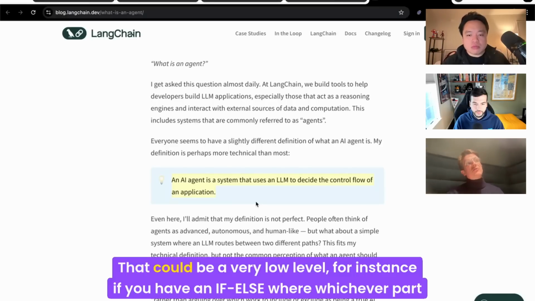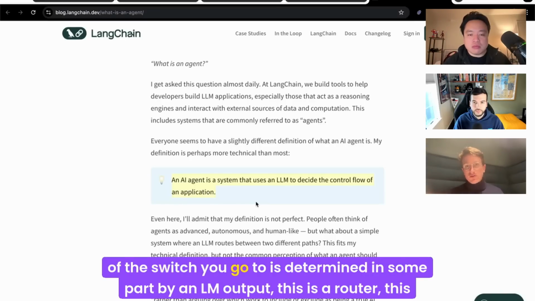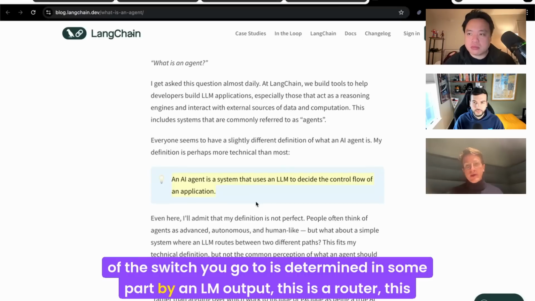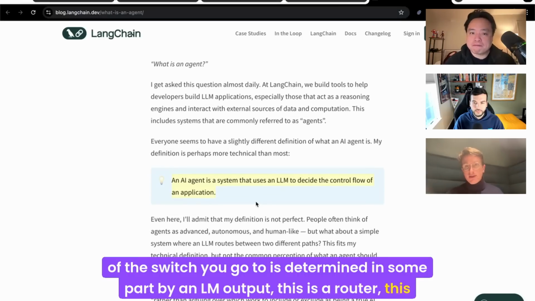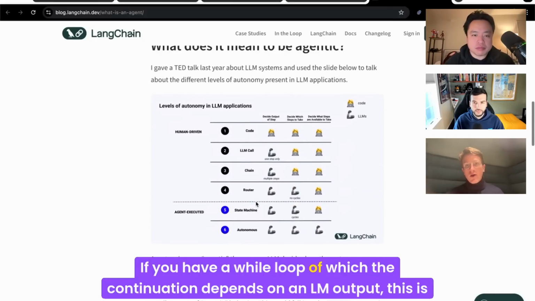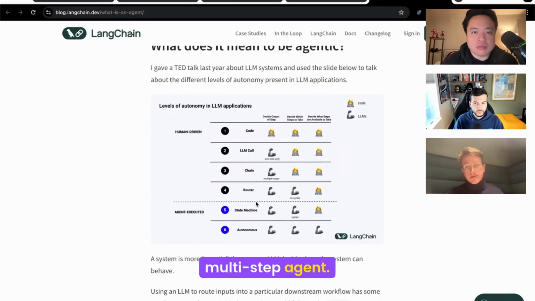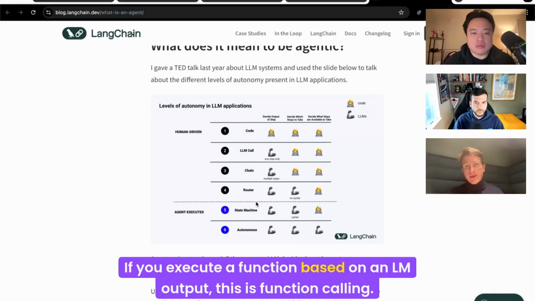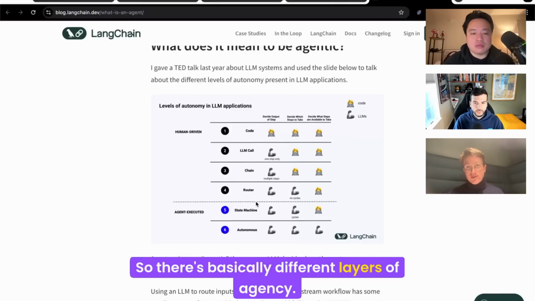That could be at a very low level. For instance, if you have an if-else where whichever part of the switch you go to is determined in some part by an LLM output, this is a router. This is some level of agency. If you have a while loop of which the continuation depends on an LLM output, this is a multi-step agent. If you execute a function based on an LLM output, this is function calling. So there are basically different layers of agency.